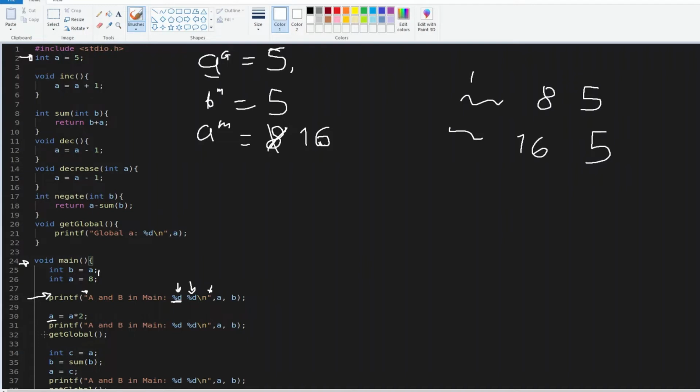And then we access the get global. So what happens now is our main function stops working, well, it doesn't stop working, but we jump to here. And what get global does is print global A %d. So it will say what is the global variable A currently equal to, which currently is equal to 5. So we should be seeing something like 8, 5, 16, 5, 5. I will not write this whole string here because I think it's not necessary to write these strings.